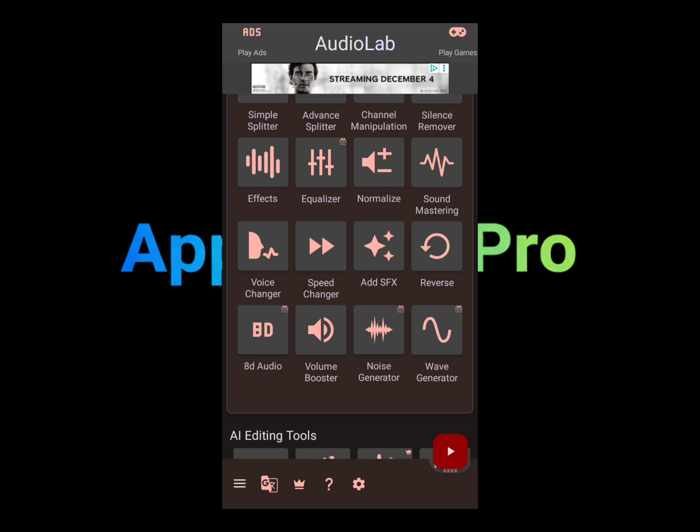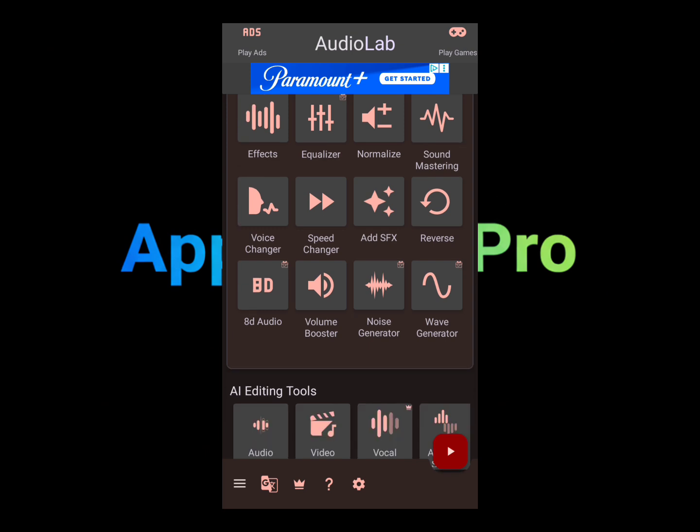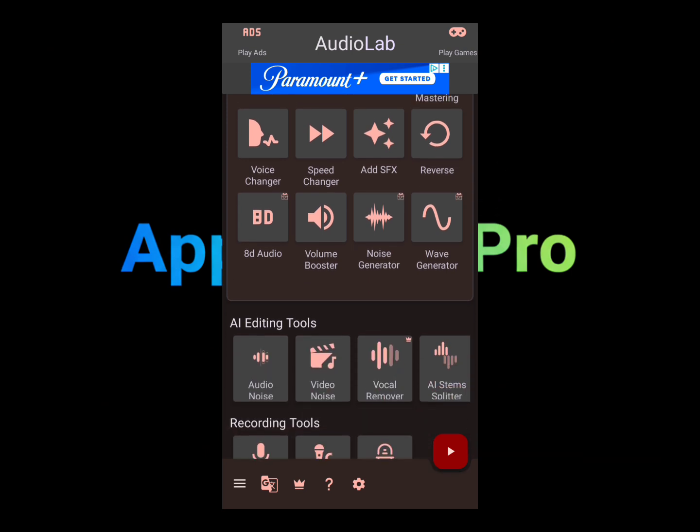Some of them you may need to watch an ad to unlock them. However, once you watch the ad, you'll be able to use them. So, for example, you may see a little gift box with a play button there. That means you're gonna need to watch an ad to get access to that feature.